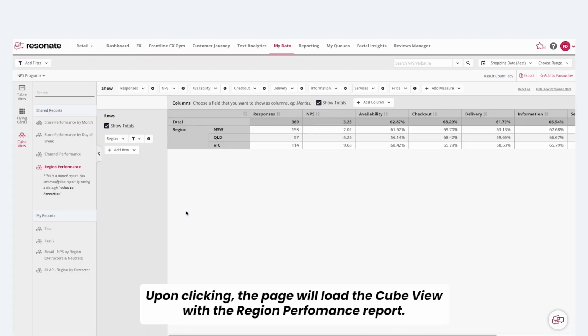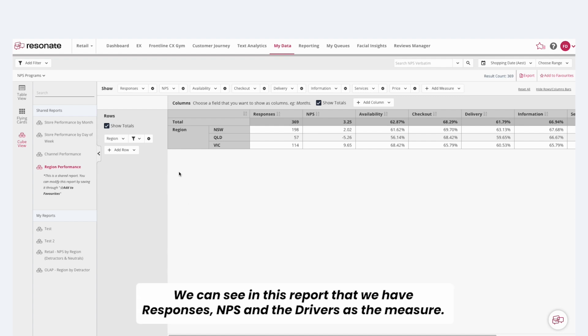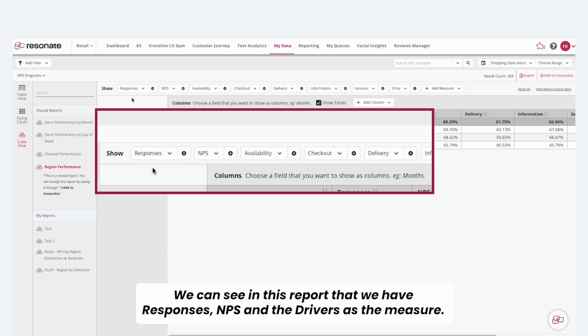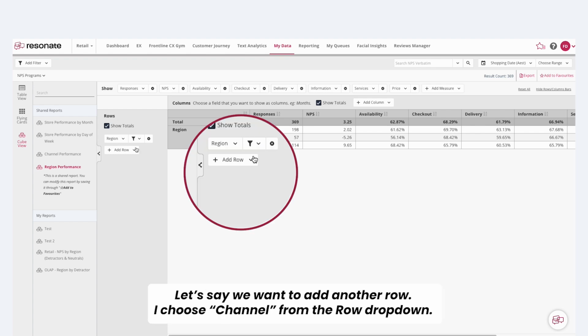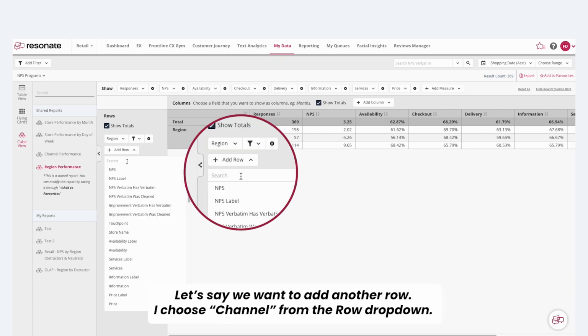Upon clicking, the page will load the cube view with the Region Performance Report. We can see in this report that we have responses, NPS, and the drivers as the measure. We also have region added as the row. Let's say we want to add another row. I'll choose Channel from the row drop-down.